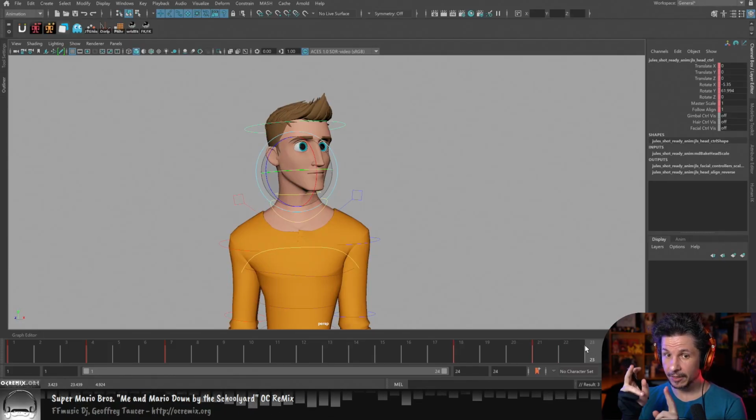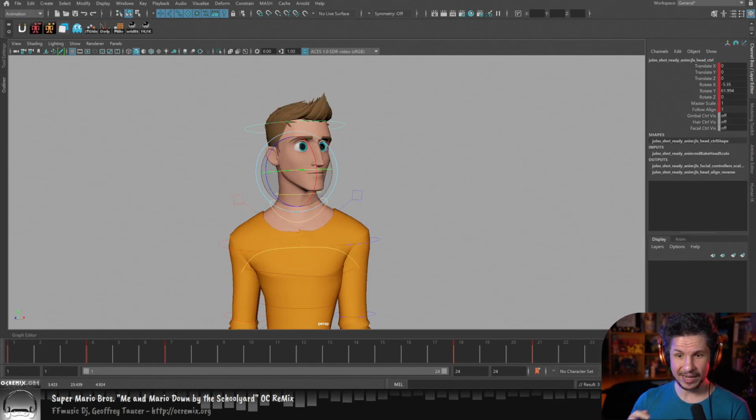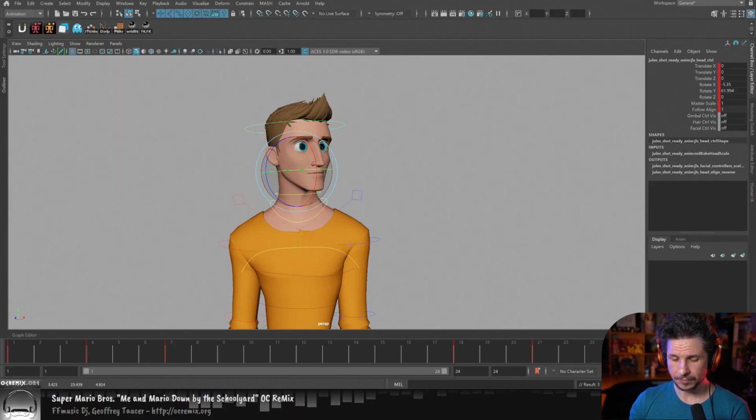Now I don't have a pose-to-pose animation. I've got a natural animation. But it all started from pose 1, pose 2, and I didn't offset any keys here. I just put in more detail within my keys. I hope that makes sense.